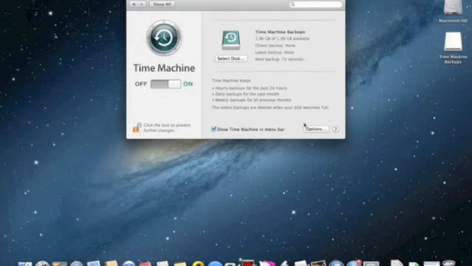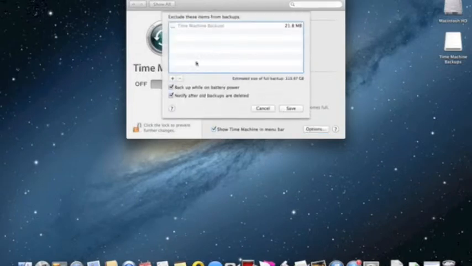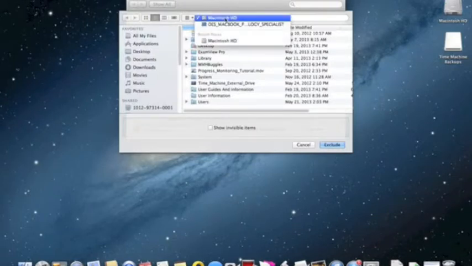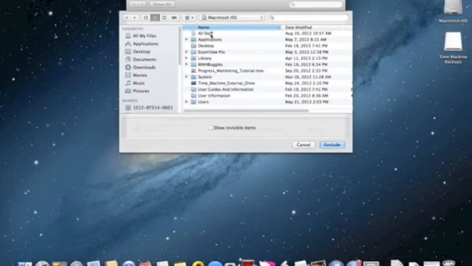All right, so to select what we want to back up, we're going to click Options. And we're going to click the plus sign, because what we're doing now is we're telling it what we do not want to back up. Okay, and up here you want to make sure this says Macintosh hard drive. If it doesn't, click the drop down until it says Macintosh hard drive. And what you want to do is select everything.